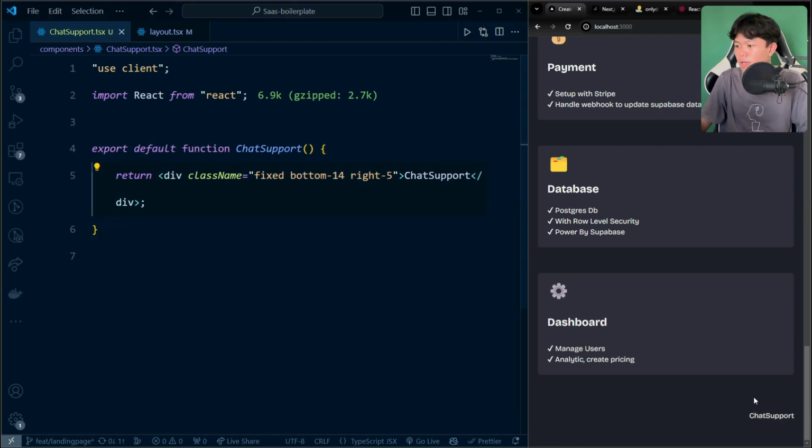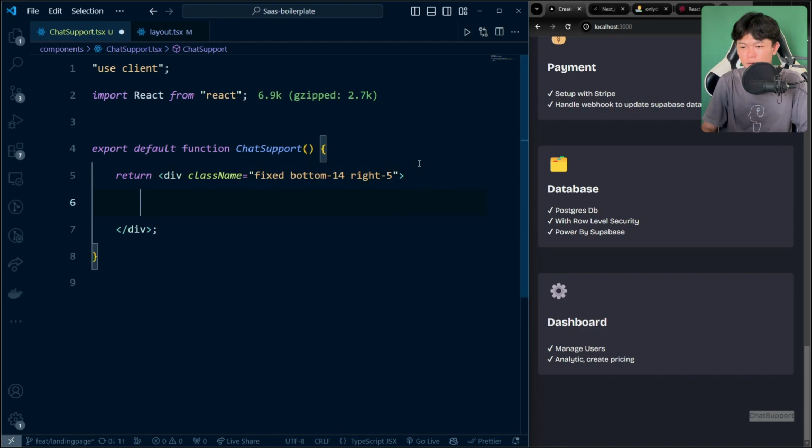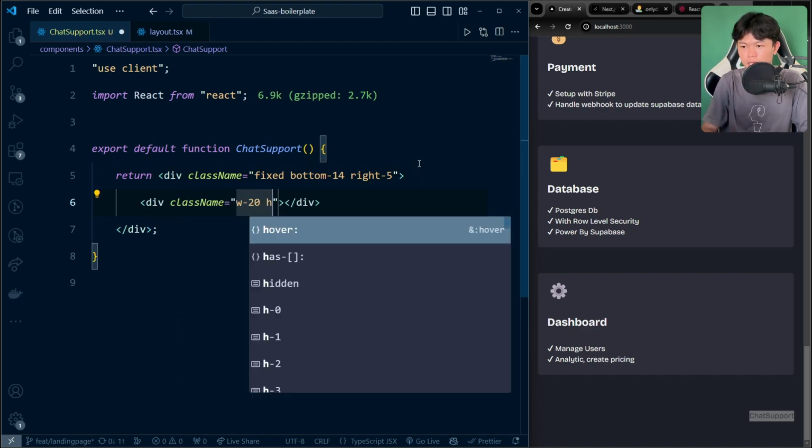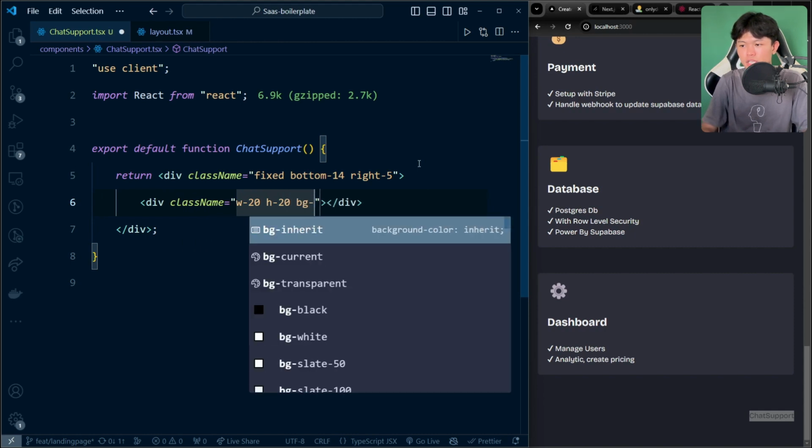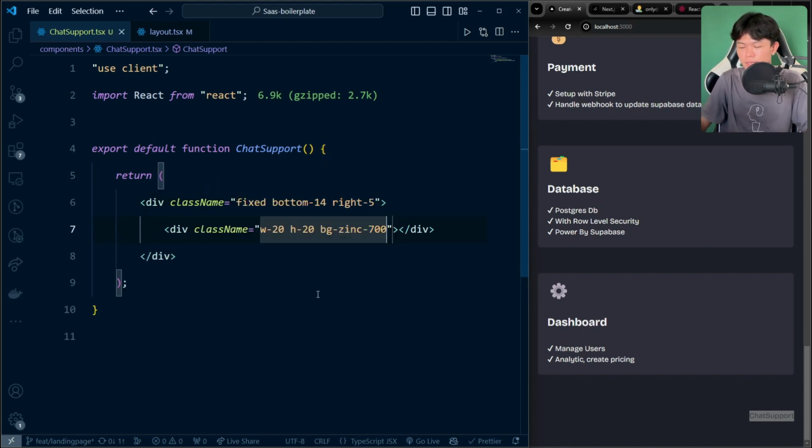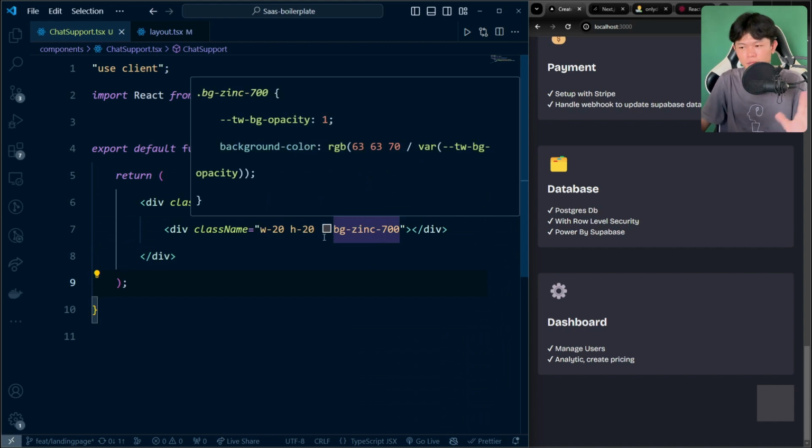Great. So right now, we need to change the chat support right here to the components, like the circle component that the user can click. We don't want to display this one. So for that, I'm going to remove the chat support right here, add another div, and let's give a width of this one to 20, height 20, and the BG of this one to 700. And so the color, if it's a little bit different, it's fine.